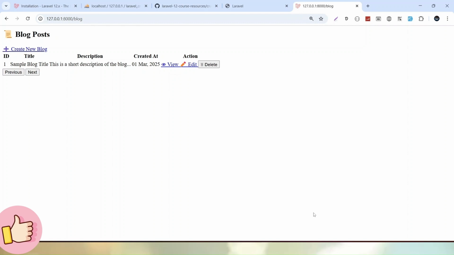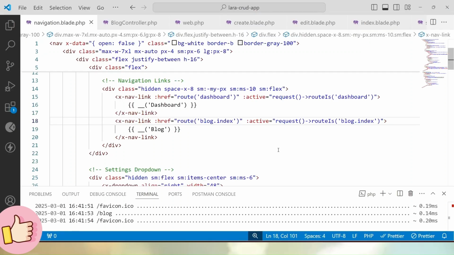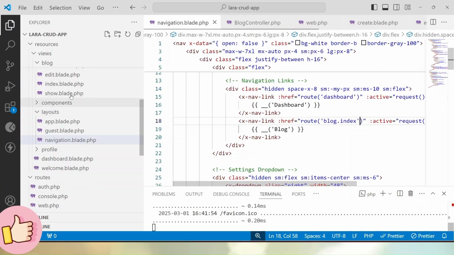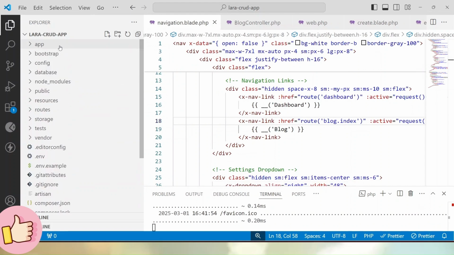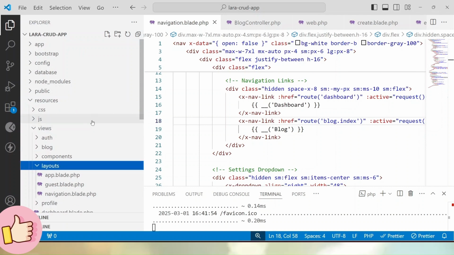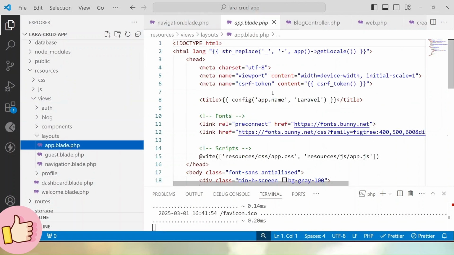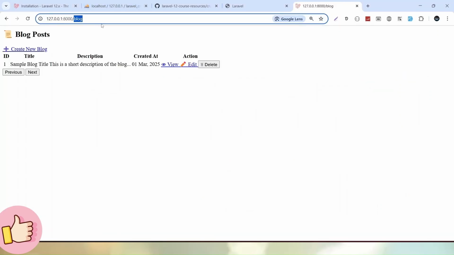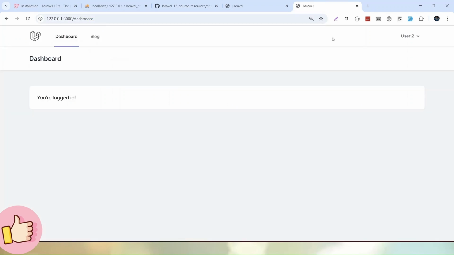So what we can do, go back to the project editor. Here I will open the project folder, and inside the resources folder, inside the views folder, inside the layouts folder, now you can see a file called app.blade.php. And one more thing, if I go to the browser, let's go first to the dashboard, click on profile here.